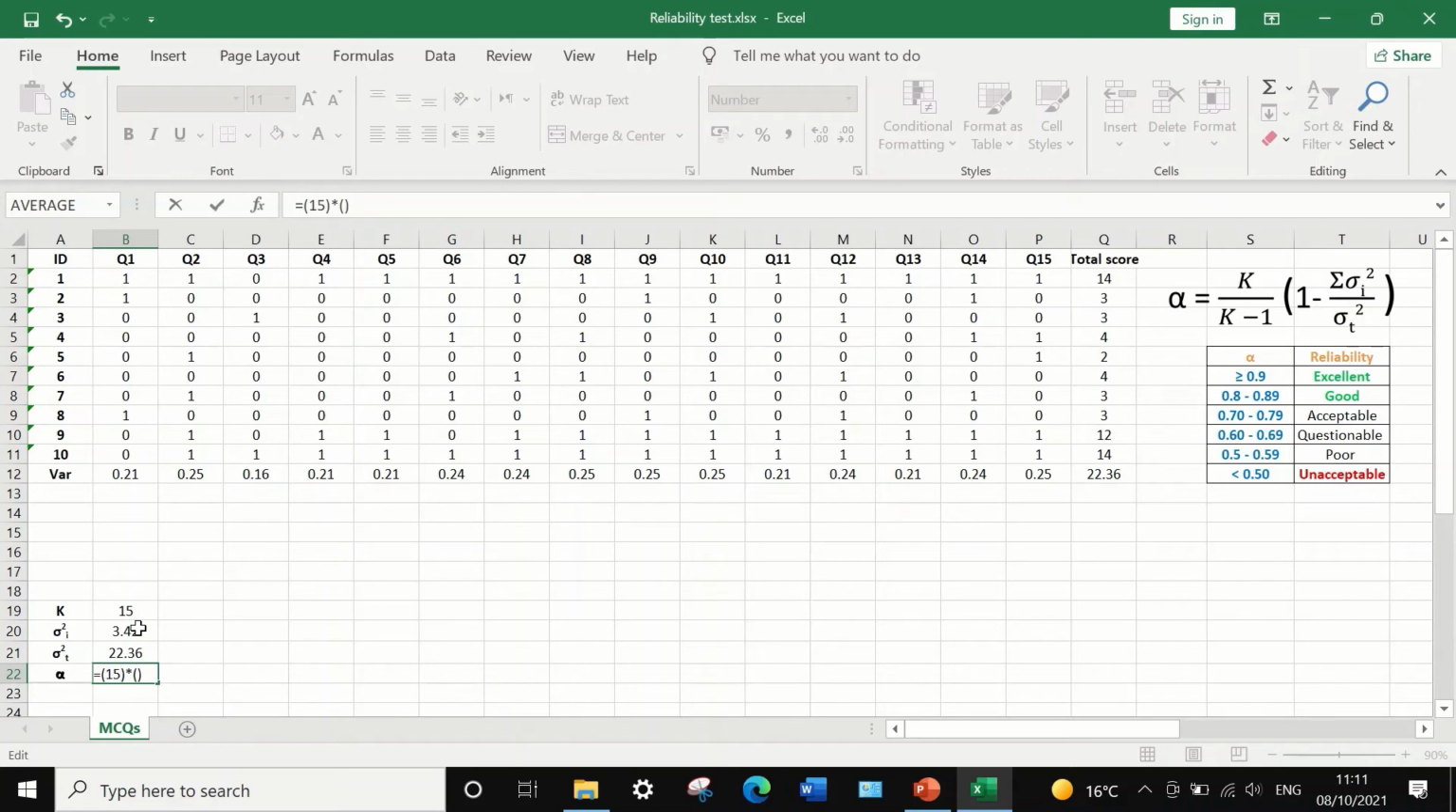The K is 15 divided by 15 minus 1, which is 14, so I'm going to divide that by 14, and then in the second bracket here I'm going to add 1 minus the first value of the sum of the variance for the items, selecting this value here and then dividing that by the value for the variance for the total score and clicking the enter key. A value of alpha equal to 0.908.